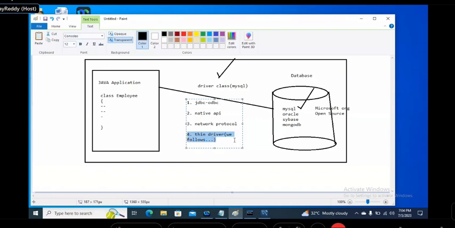So we can run it in Windows, Linux, or Unix, anywhere. If it is a single database connection, the best option is the thin driver. We follow type 4. This is also what we call the type 4 driver.